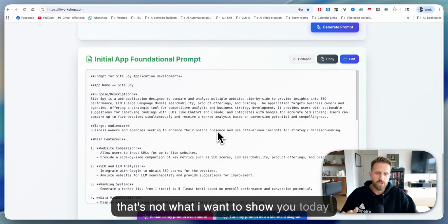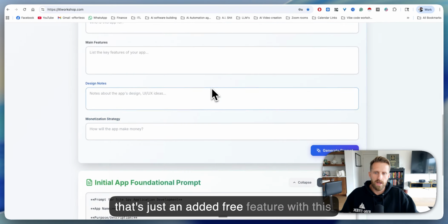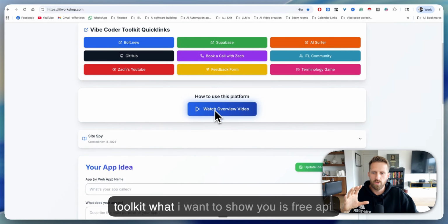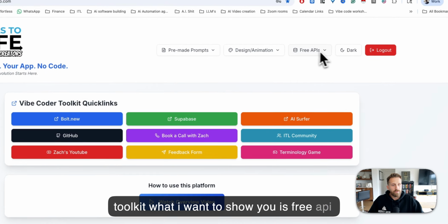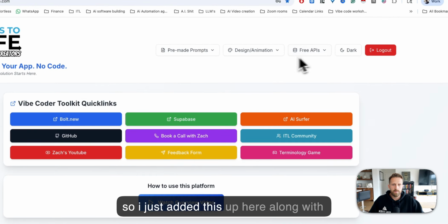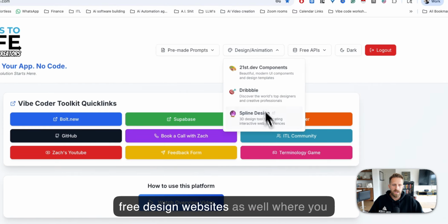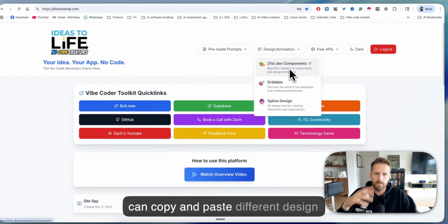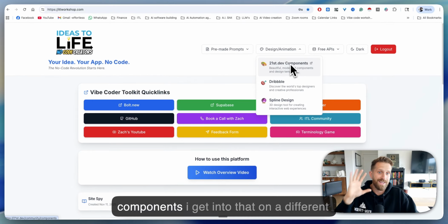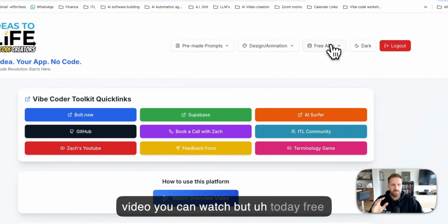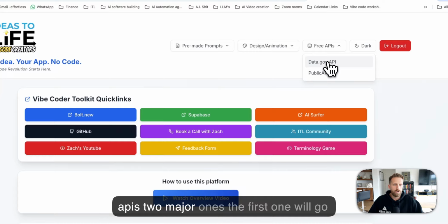But that's not what I want to show you today. That's just an added free feature with this toolkit. What I want to show you is free APIs. So I just added this up here along with free design websites as well, where you can copy and paste different design components. I get into that in a different video you can watch. But today, free APIs, two major ones.